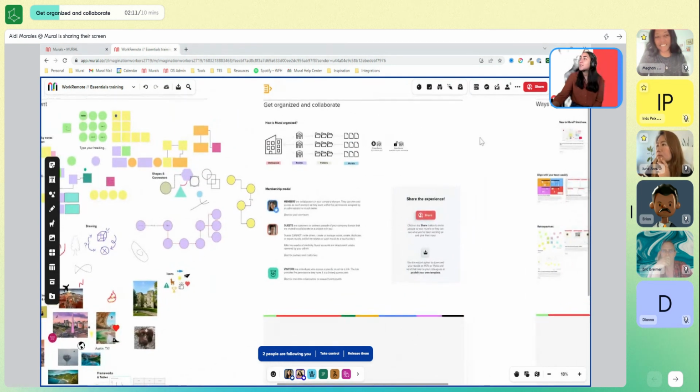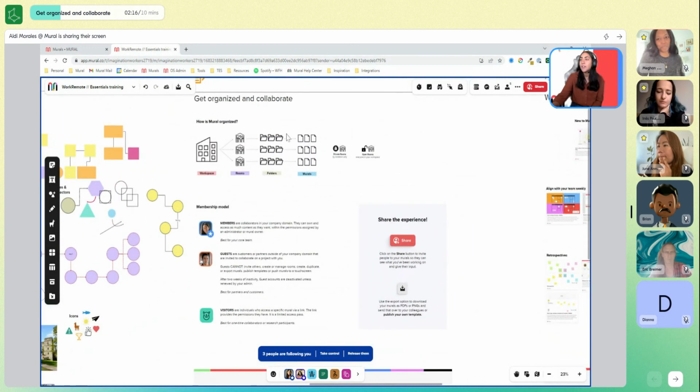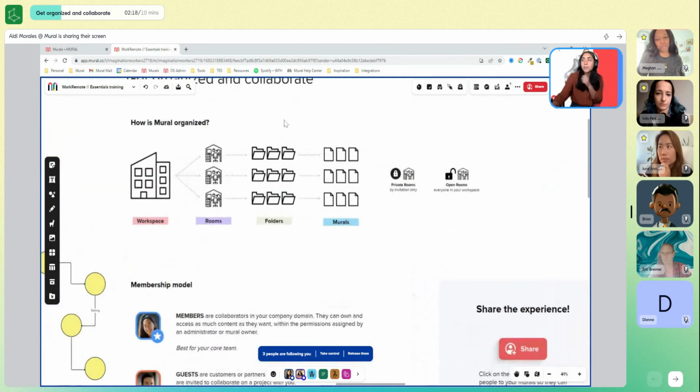All right, so let's move into organization and collaboration. First, we have how Mural is organized. For this section, I'm going to ask you to take a look at the screen sharing because I'm going to be switching between different tabs and I want you to see exactly all that I wanted to show you today. So join me back in the Butter meeting. Take a look at the screen share.